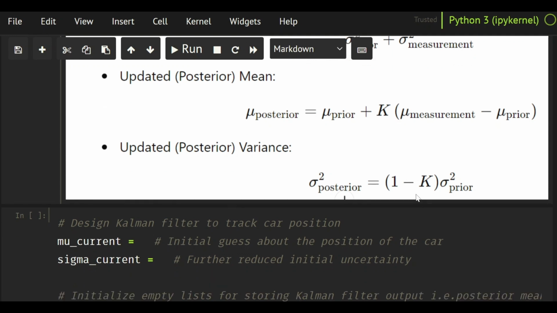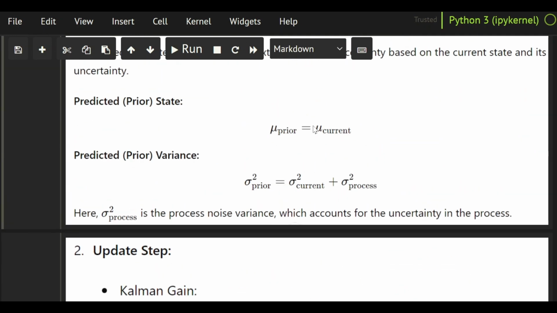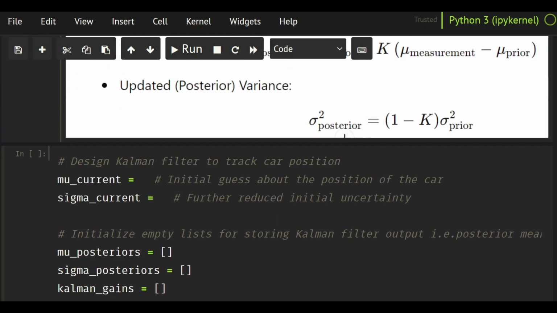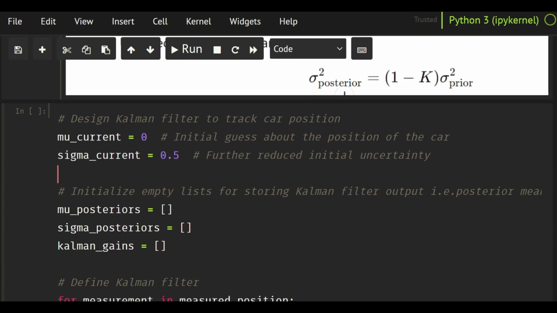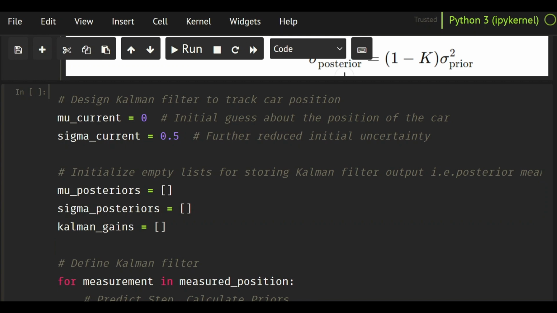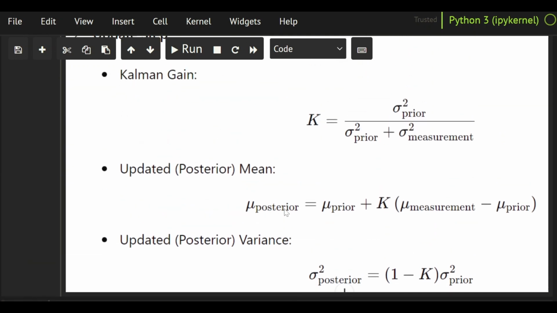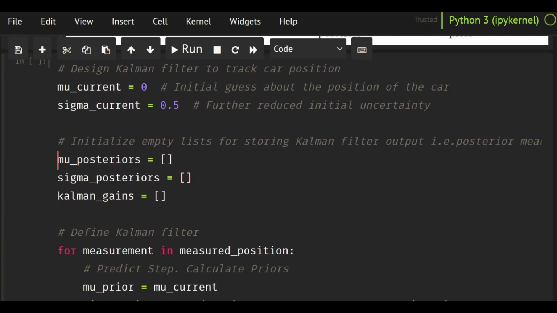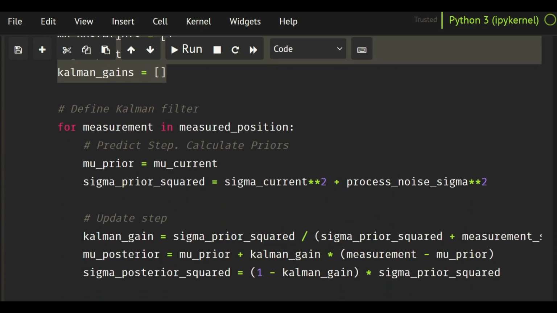So let's implement these in code. Firstly, we have to start with some initial guess, that is mu current and sigma square current. So I define mu current as say 0, and say these are pure guesses. There's no scientific theory behind it. These are initial guesswork. And then I initialize 3 empty lists to store the outputs of my Kalman filter. So I have a mu posterior, I have a sigma square posterior, and I have a Kalman gain which I would like to track. So for that, I have defined these 3 empty lists here, and now I start the design of the filter.